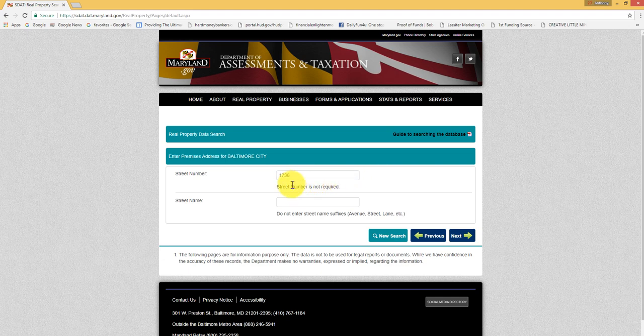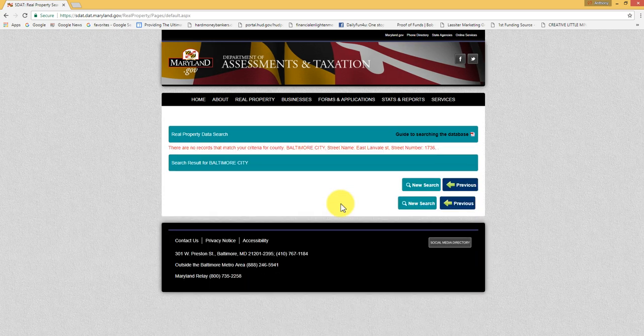It says street number is not required. Okay, boom. So you'll put your street number right here, and then the street name. Now remember, this is East Lanville Street. So let's put in East Lanville Street. Guys, nothing pops up.